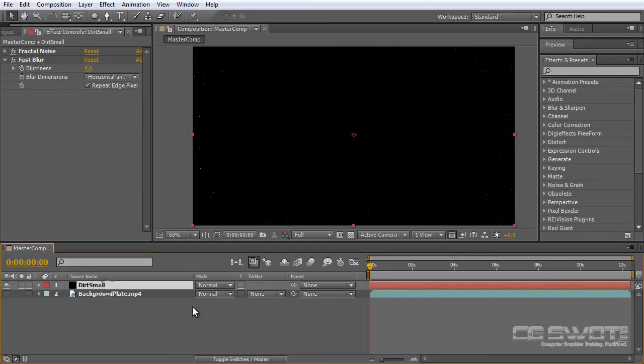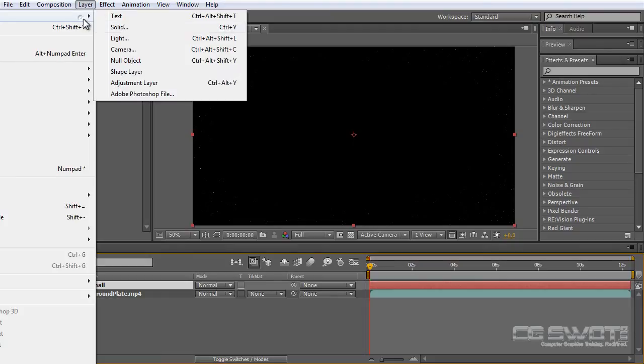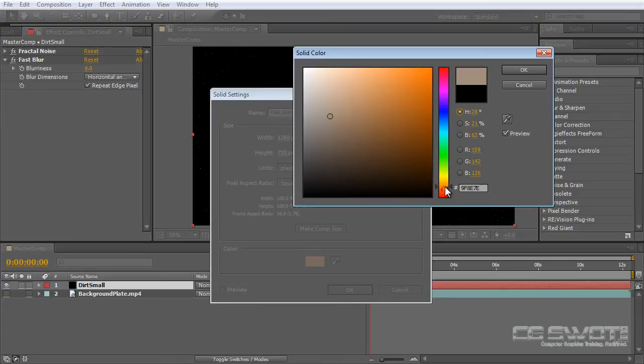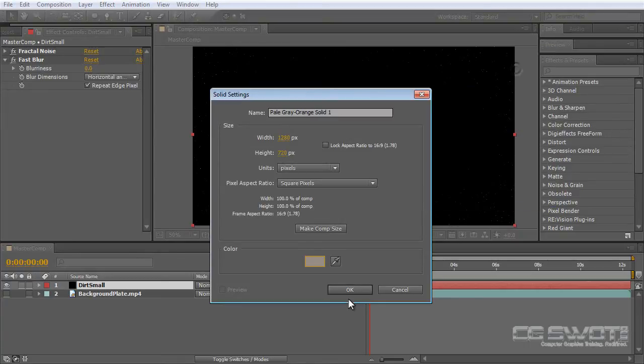So we can now use that as a luma matte on a solid. So we're just going to go new solid, and this solid we're going to make sort of, just put it in the brown spectrum, fairly neutral, something like that is fine.